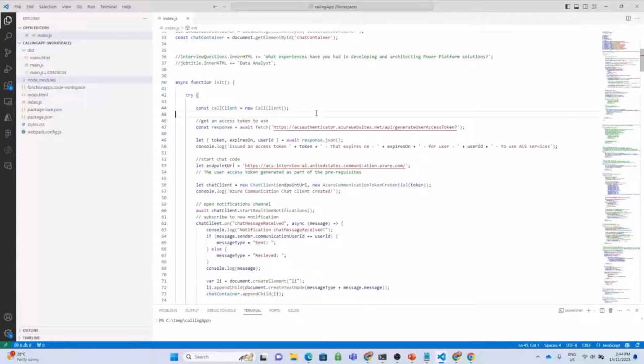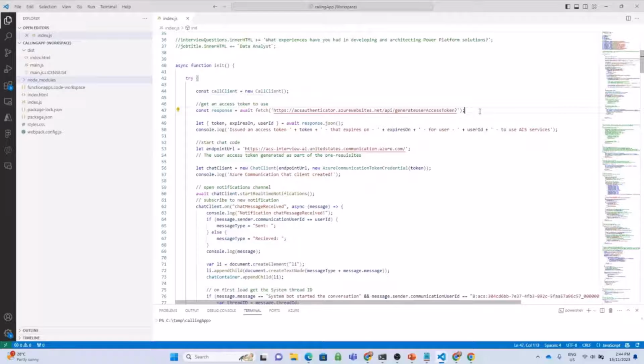So in ACS, there's two different types of clients. There's a chat client and a call client. The chat client's for instant messages, and the call client's used for voice messages, voice calls and video calls. Next, we need to get a token.